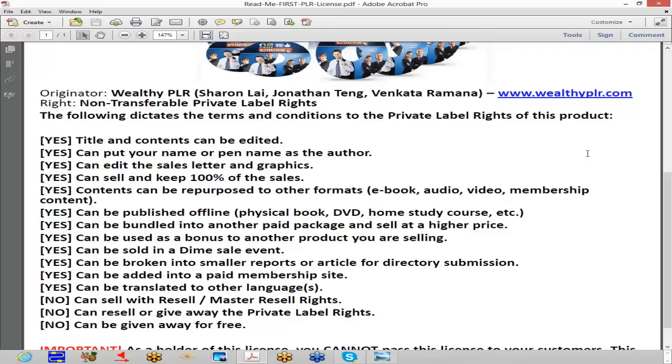Now, obviously, not all PLR packages are the same, and you're not going to get the same rights in all PLR packages. Take a look at that resale rights license first before you start positioning and before you start taking real action. It's a very important step for you to take.